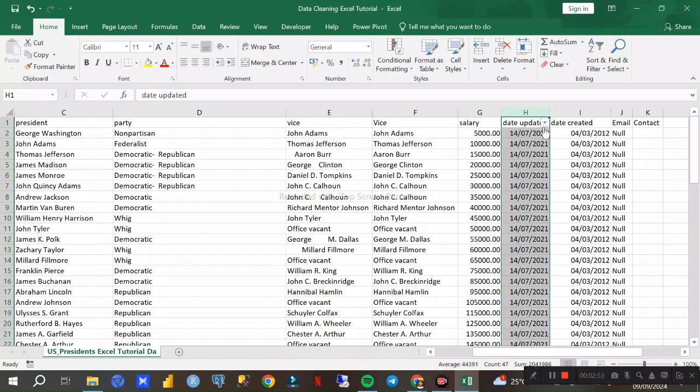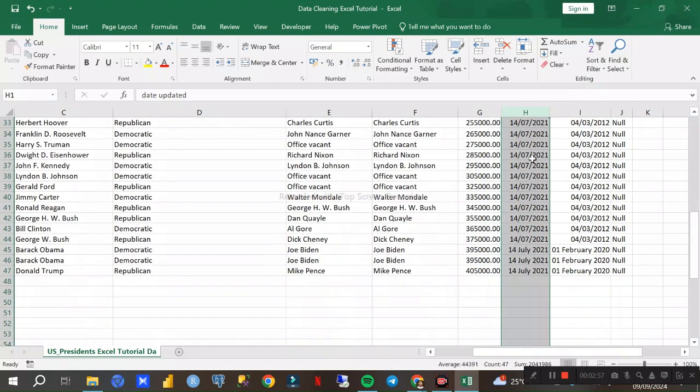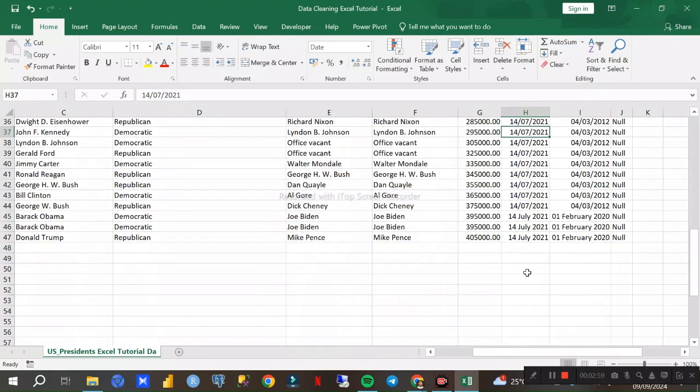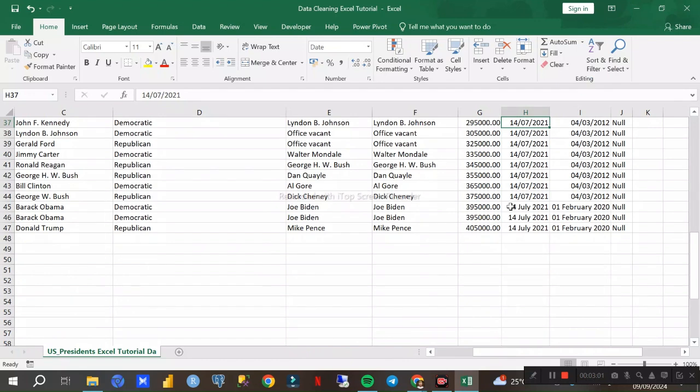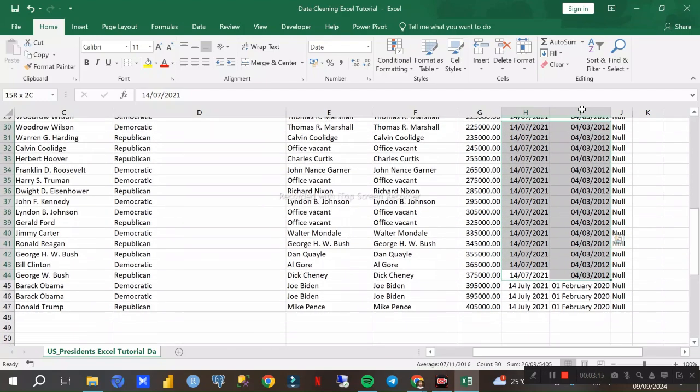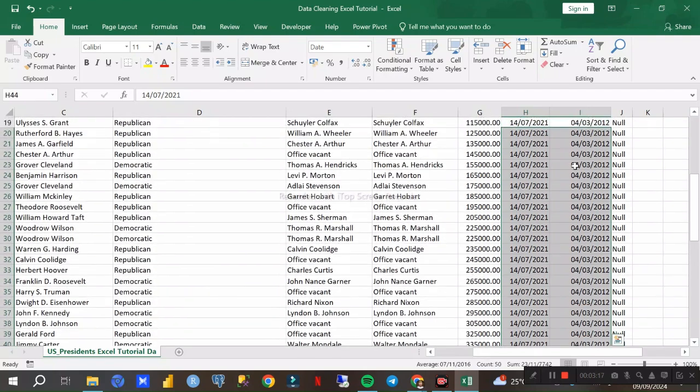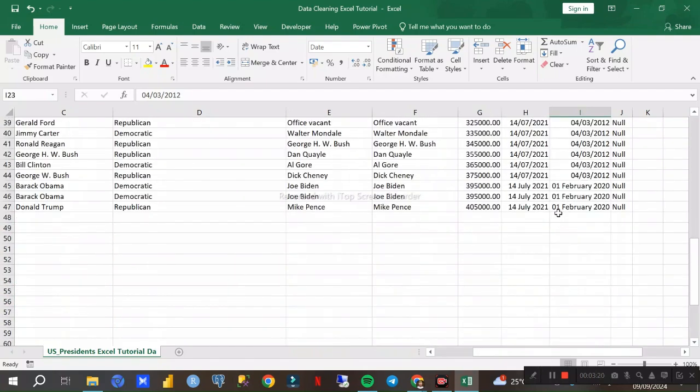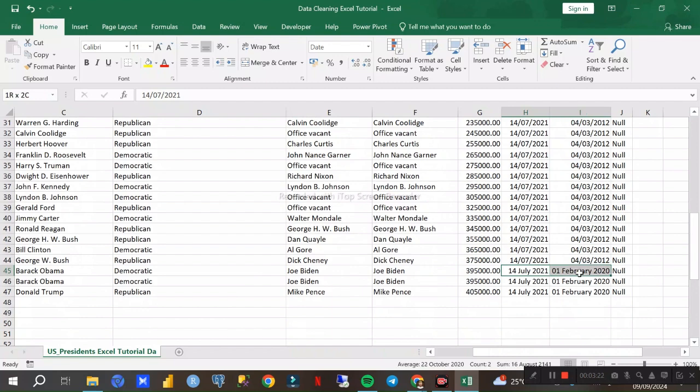So you go back and do what? Remove your filter, set the data to the end. Once you set, you are going to see at the top that column H and column I have the same date format. Can you see? It's showing 14th July and February 1st, 2020. But from here to the top, the format is different. So this is not good data for you. You need to also clean this part.